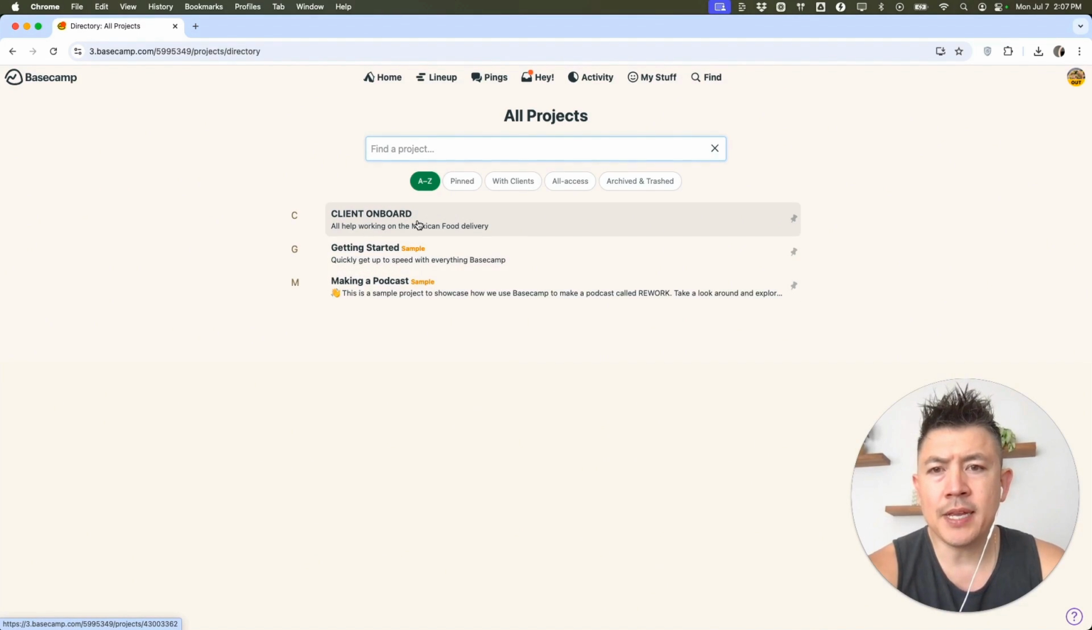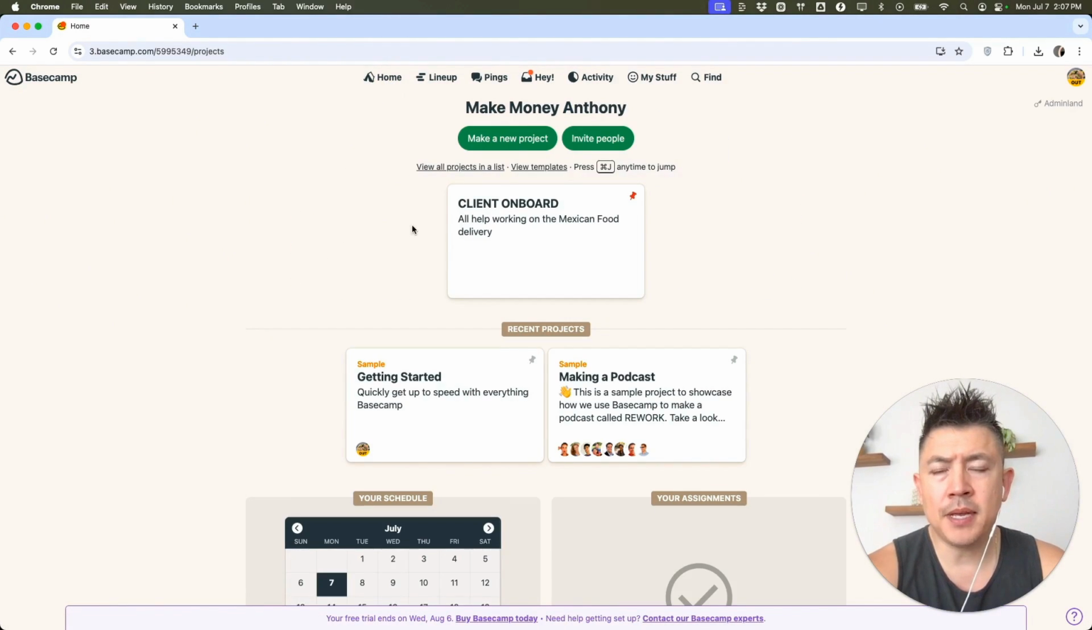So for example, this one right here, off to the right, you're going to see the pin. Go ahead and click on the pin. Once you click on it, it should turn red. Now when you go back to your homepage, the project's going to be pinned to your homepage right here.